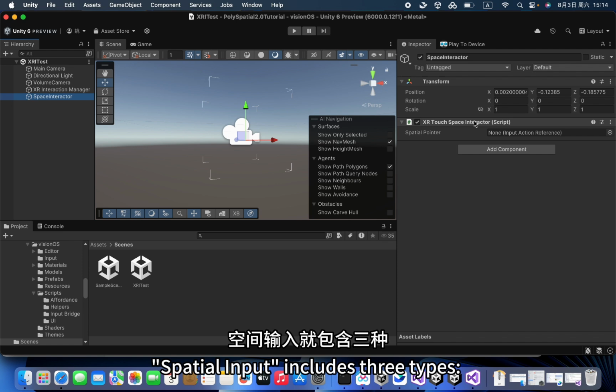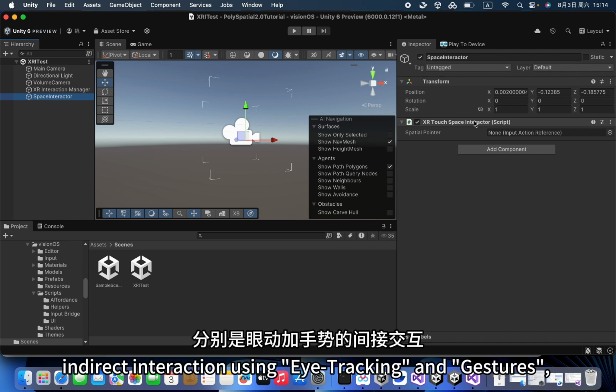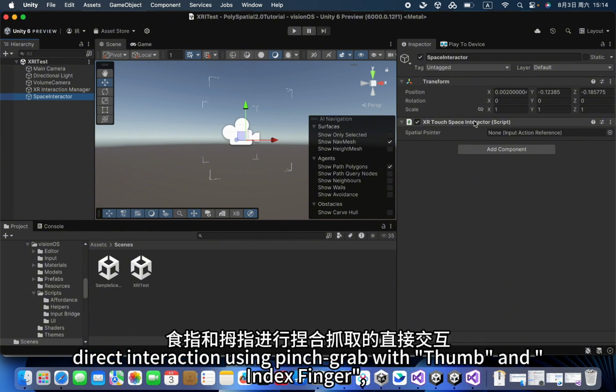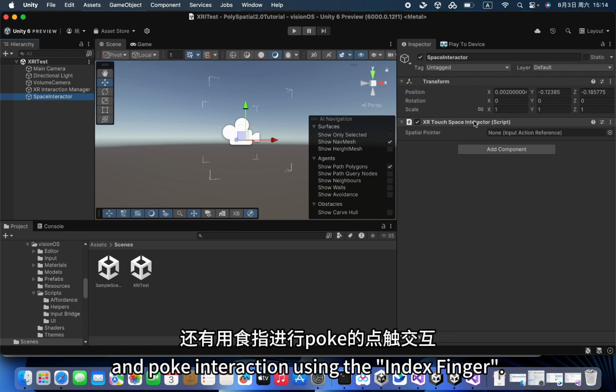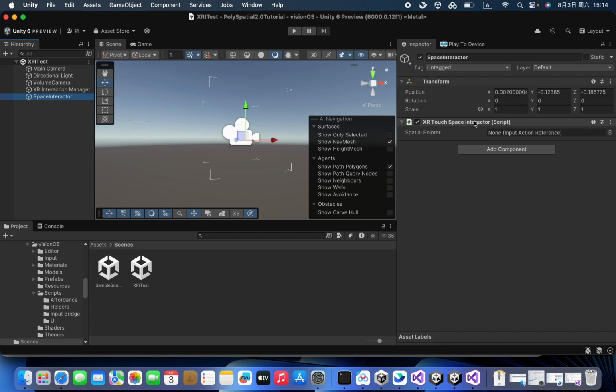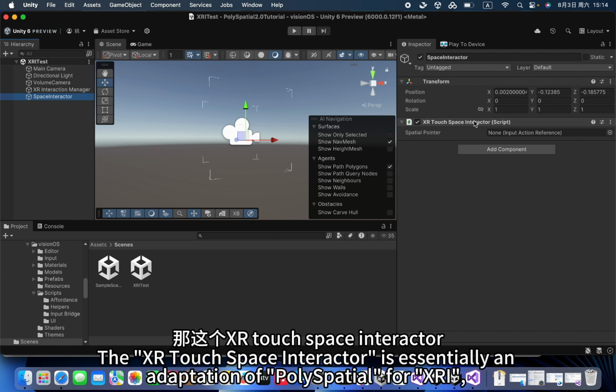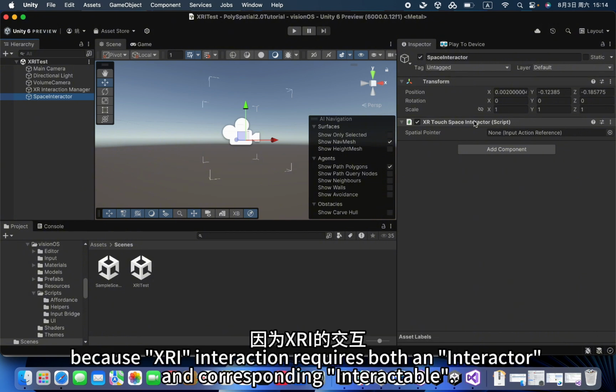Spatial input includes 3 types: indirect interaction using eye tracking and gestures, direct interaction using pinch grab with thumb and index finger, and poke interaction using the index finger. The XRTouchSpaceInteractor is essentially an adaptation of PolySpatial for XRI, because XRI interaction requires both an interactor and corresponding interactable.